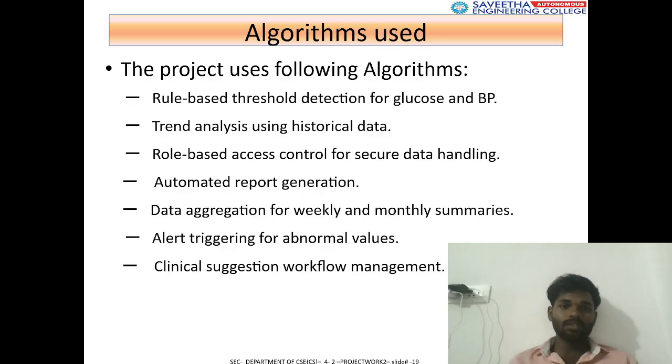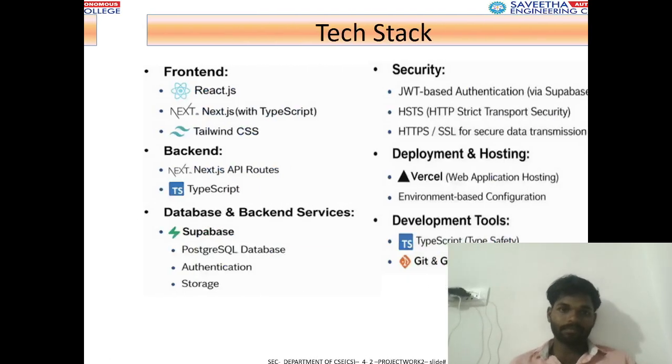The algorithms used here are a rule-based algorithm, rule-based access control for secure data handling, automated report generation, data aggregation for weekly and monthly summaries, alert triggering for abnormal values, and rule-based threshold detection for glucose and BP.